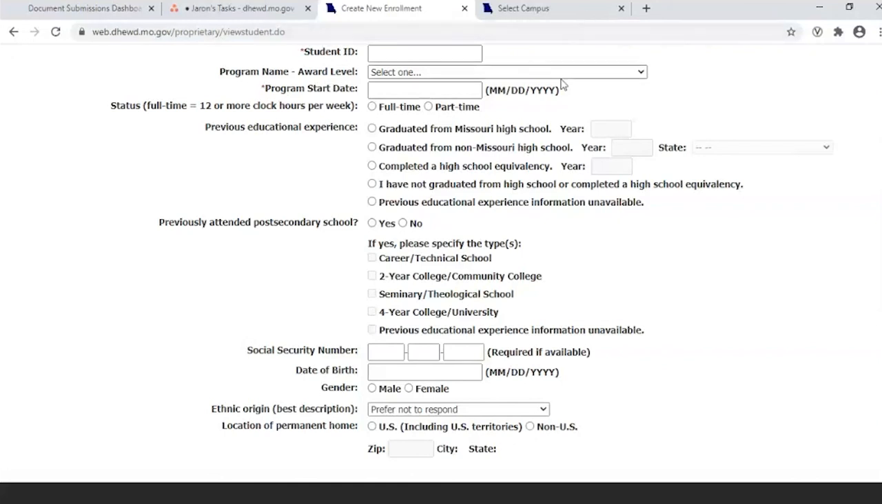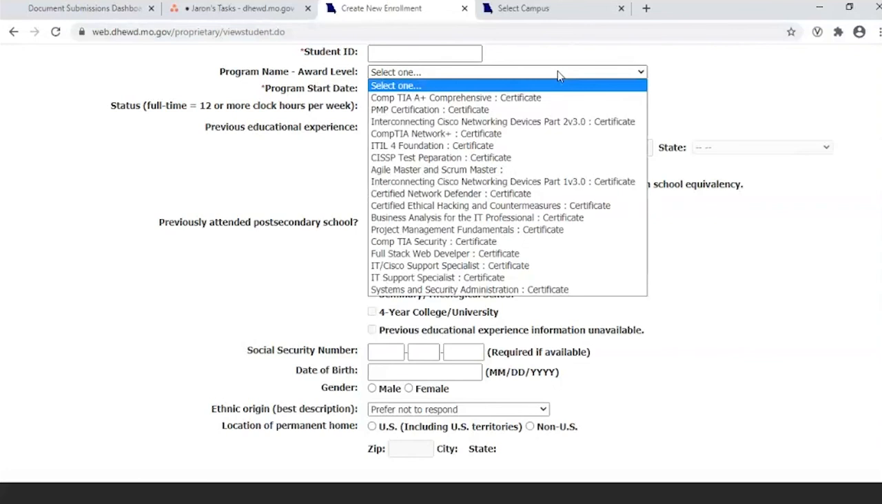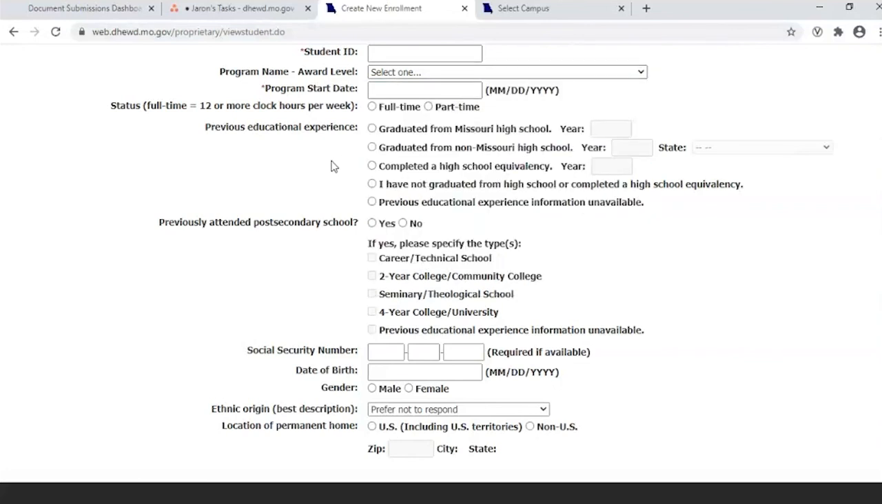Program name. This should pop up all the programs that the school is approved for. So you select the program that that student is enrolled in. Are they full-time, part-time? All the information here that you should probably have during the admissions process. High school equivalency information, college information.